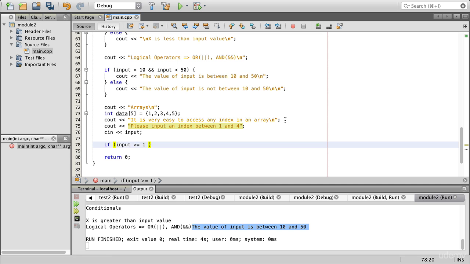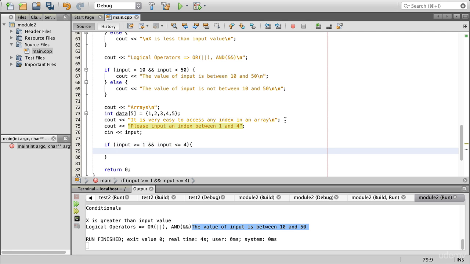Now, because we have two comparisons, basically it's this compound, we're doing an AND on this. Input less than equal to 4. And create a body with our braces. So we're going to do a cout now. Say the value of the array element, or actually in this case, this is going to be the index, the value of the index. We're going to do that first.